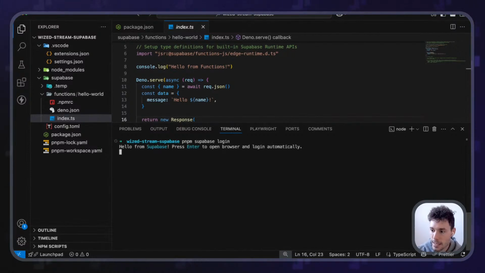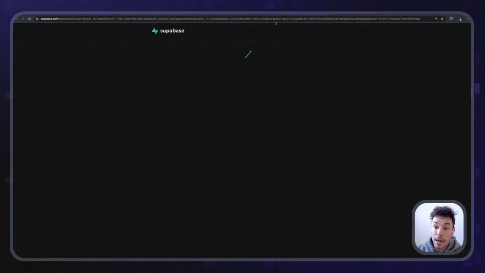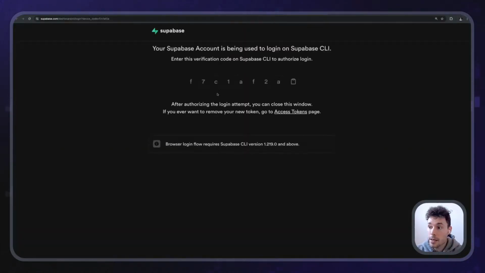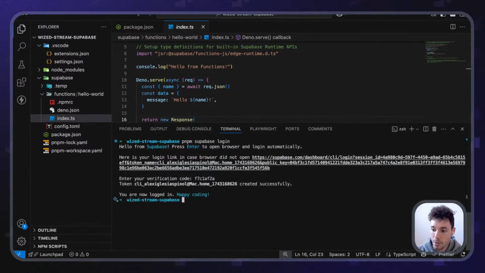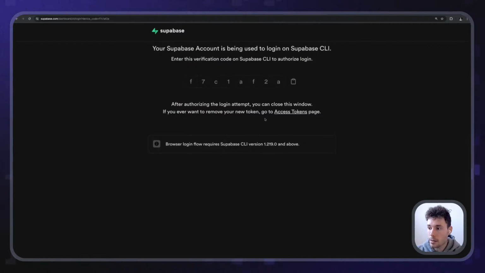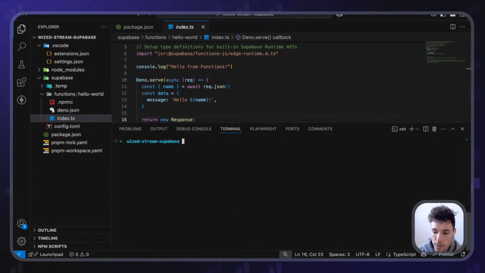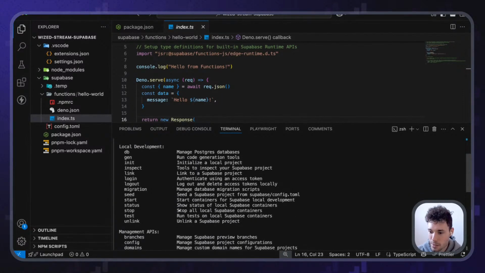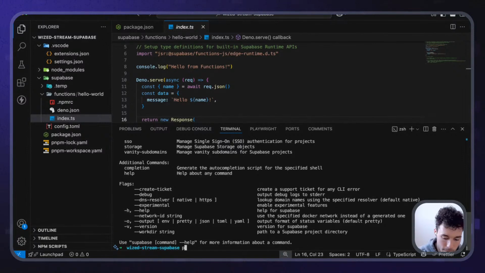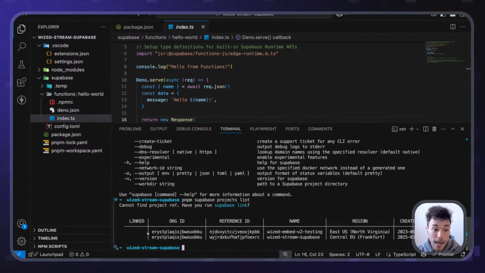Hello from Supabase. Press enter to open the browser and log in automatically. So let's hit enter. I'm already logged in the browser, which is nice, handy. Now I get here this code. So let's copy this and let's go back to our terminal and let's paste this verification code like that. Nice. All right, so now we are logged in. Look at that. Yay. Which means that we can, for example, npm supabase. Let's just list the projects. So let's do npm supabase projects list. And I can see that I have two projects.